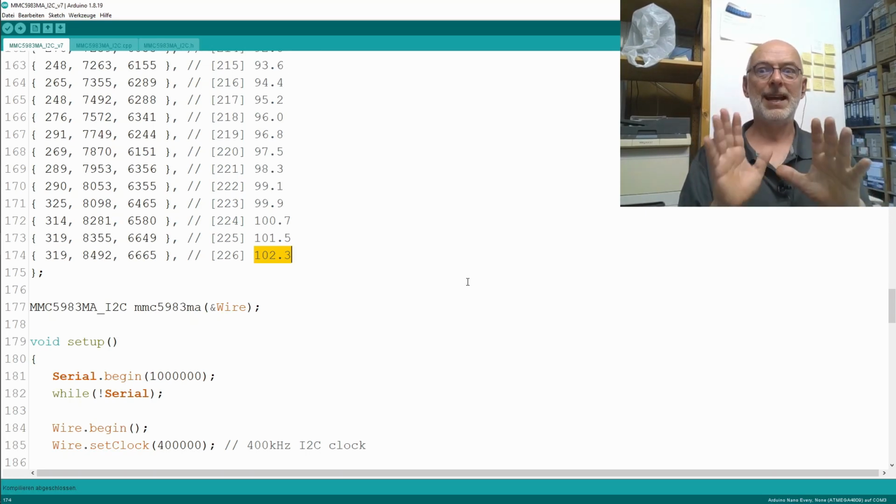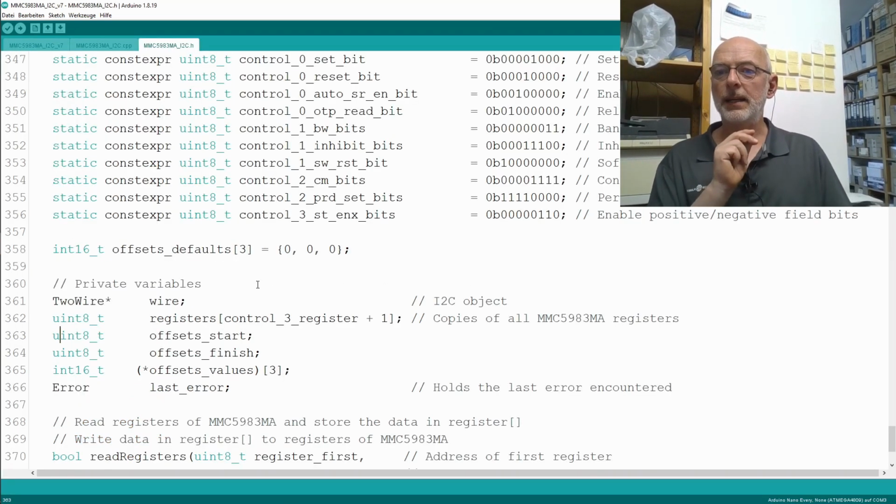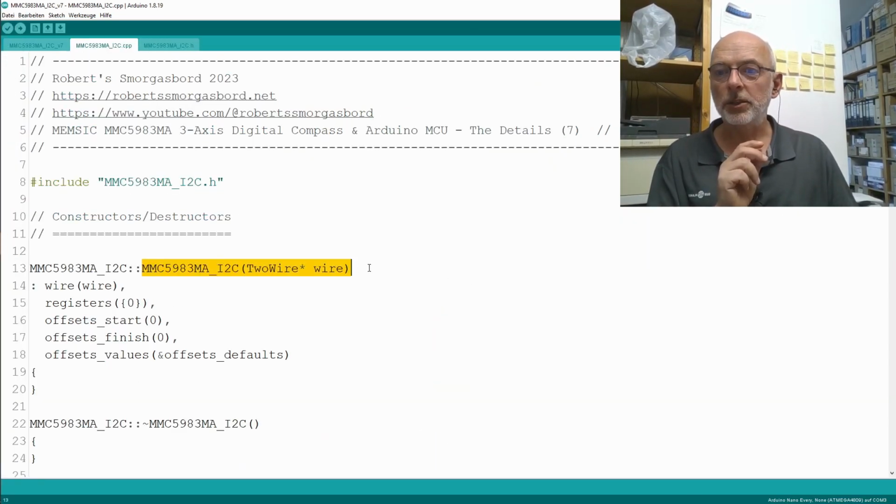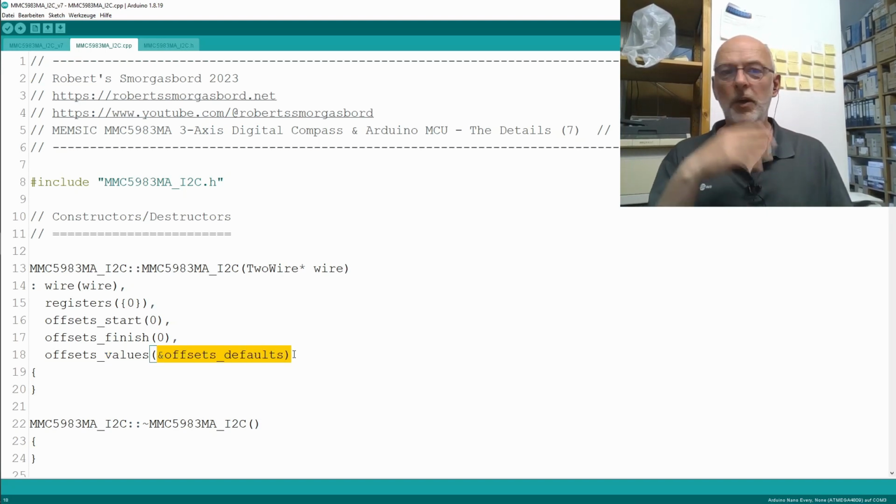Now, what can we do with that table? In the private part of my class definition, I added 3 new variables, analogous to what I've done in the sketch: offsets start, offsets finish, and that array of arrays, offsets values. I also have, for initialization purposes, an offsets defaults array of 3, which just contains 3 zeros, so 0 offsets. I extended my constructor with initializations for these 3 variables. So offset start is 0, finish is 0, and values is just the pointer to that offsets defaults array. So nothing is dangling anywhere with invalid values.